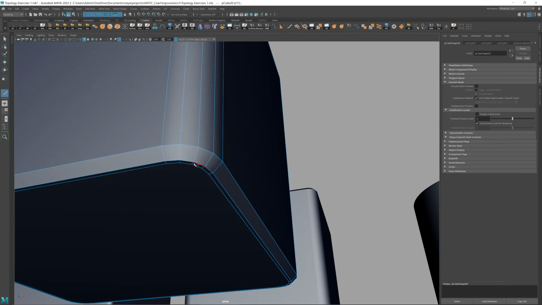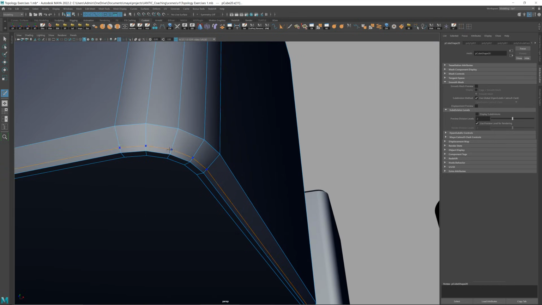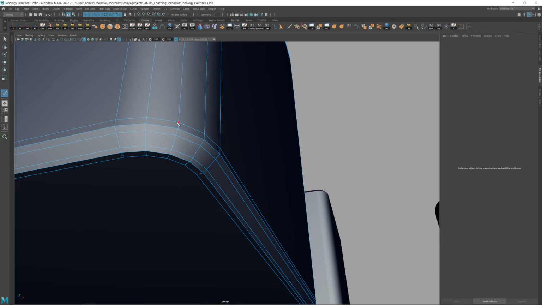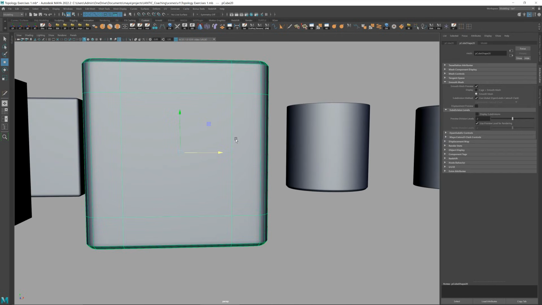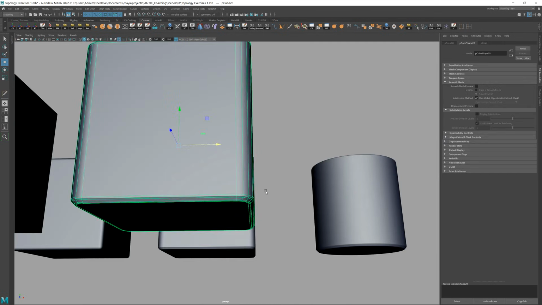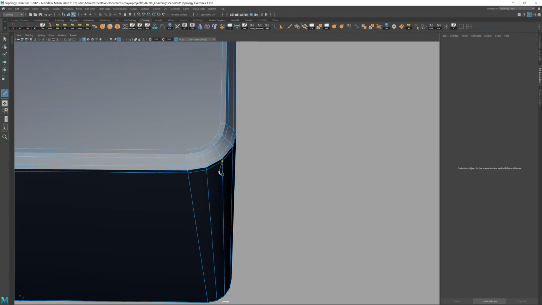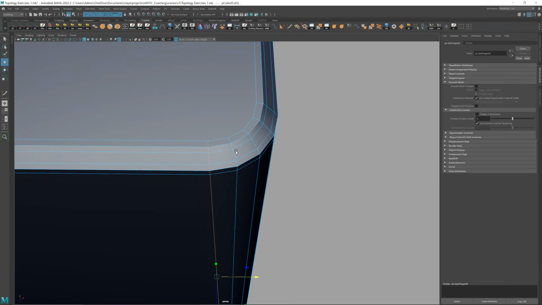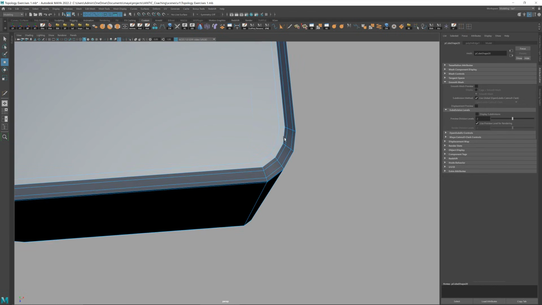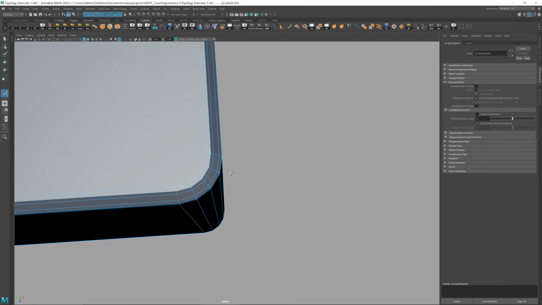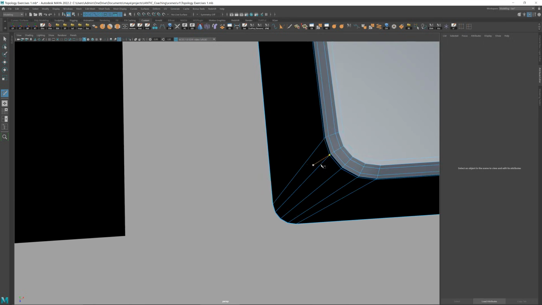Same for here. We have a supporting loop here. We want to support this, this, and this. So very nice. Okay, remember that this is also a structural edge, because if I remove this, the shape will change. So don't forget to add your supporting loops here as well.